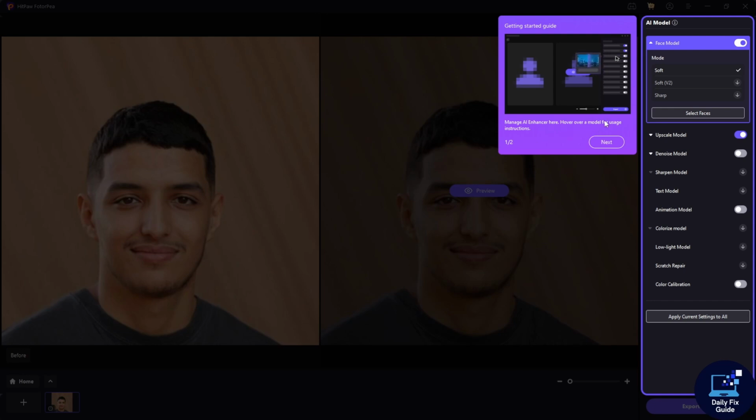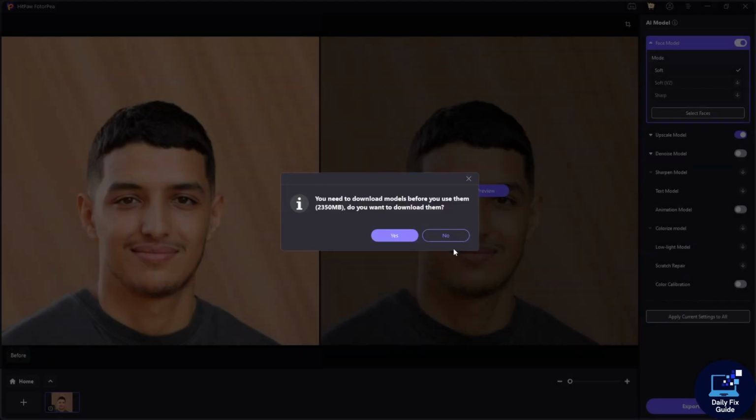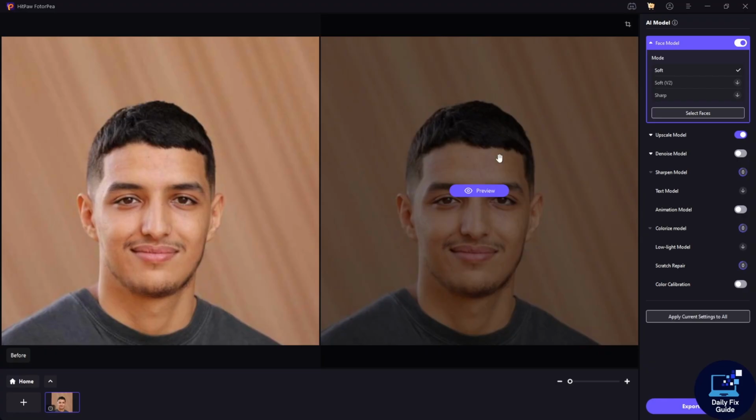Here you can hover over the model usage for instructions. Here's to preview, and you need to download models before you use them. If I want to use this AI enhancer model, I'll need to download it. So I'm just going to click yes, and it will need to be downloaded.